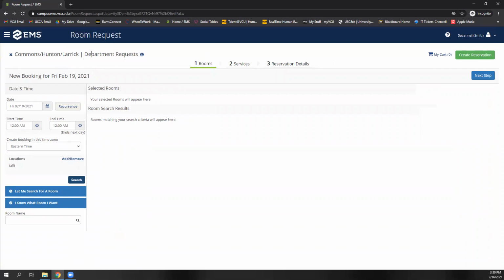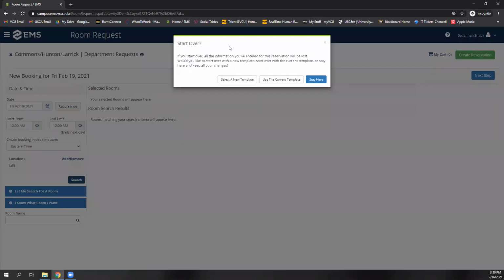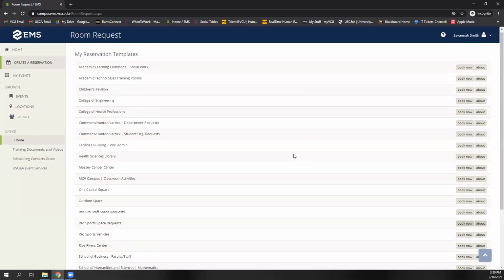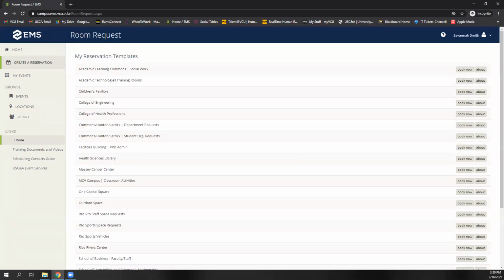If you get to this page and you want to pick a different reservation template, or you've picked the wrong one and you need to change it, you can hit this little X here. And it's going to ask you to start over, and just read. If you want to start over, all the information you've entered will be lost. You can either say use the current template, stay here, or select a new template. If you select a new one, it'll just take you back to this page. It's an easy way to go back to where you were.